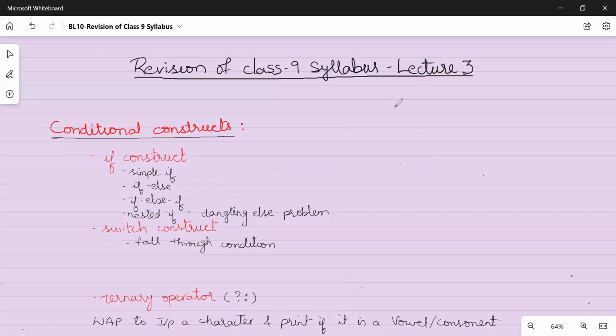If we see the syntax of if else, it will be something like this: if condition, statements, else, statements. How it executes is, first the condition is checked. If it is true, the if block statements are executed, and if it is false, else will execute. Fine.